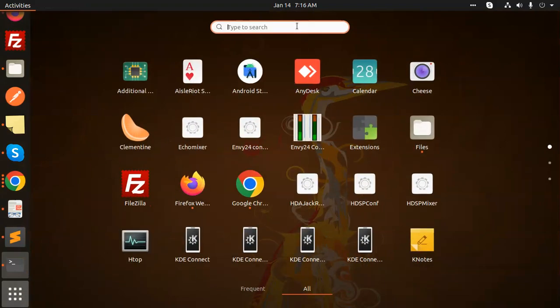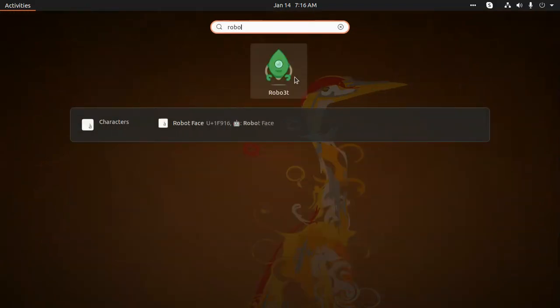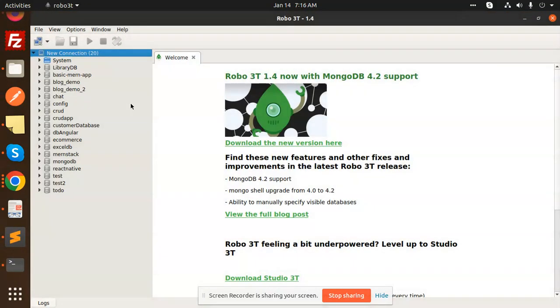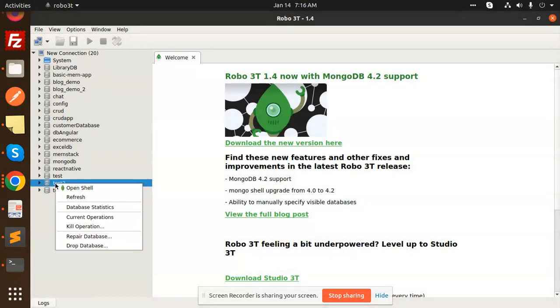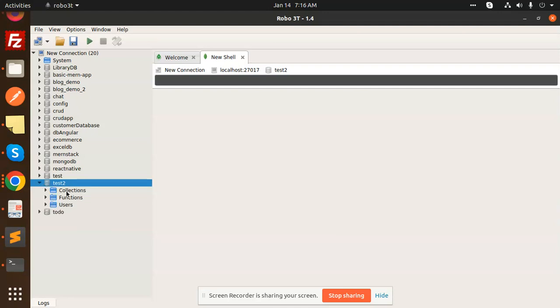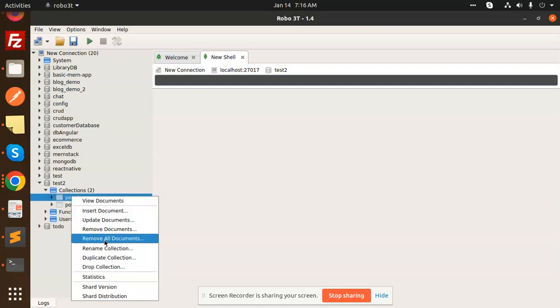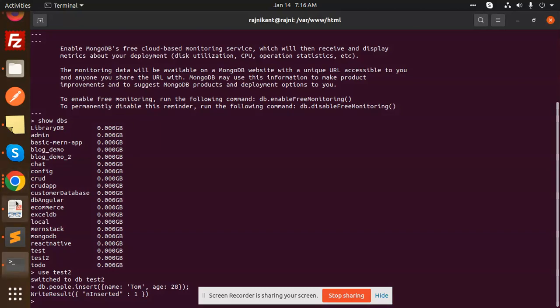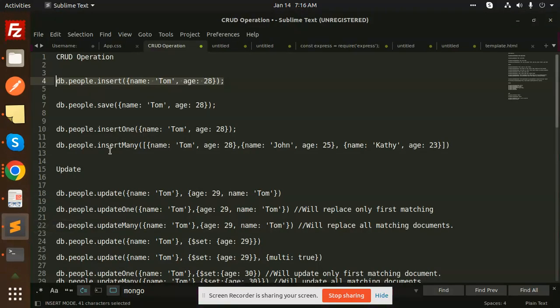Let's have a look at how it is inserted. I'm going to open my RoboMongo to have a look. Let me connect and look at the test collections. Then we have people. Where we have view documents, you can see the name and the age.